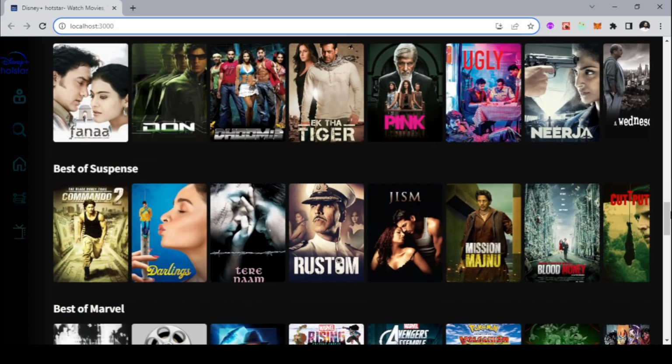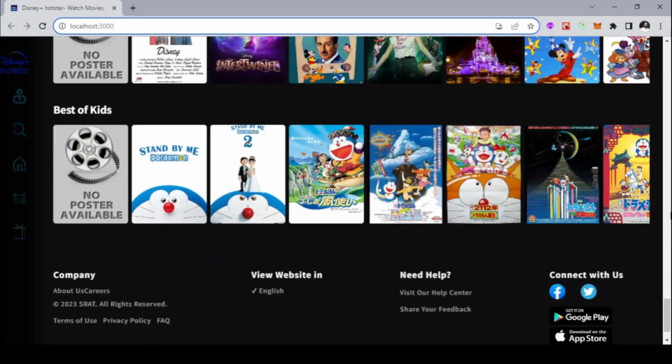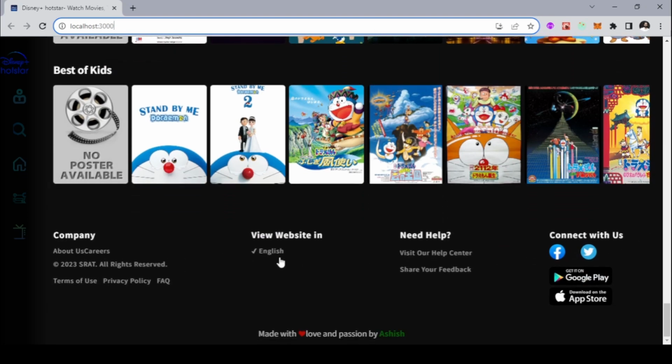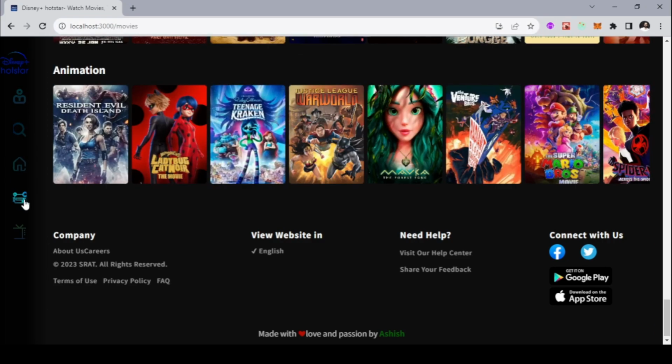And basically here we have lots of categories, and at the end, we have a nice footer, very similar to Disney Plus Hotstar. So you can see this is a very nice footer. This is basically the home section, and we have lots of navigation icons, like we can move towards the movie section. So this is the movie section, and basically we are fetching all the data from the TMDB API. That's why initially it's taking some time to load.